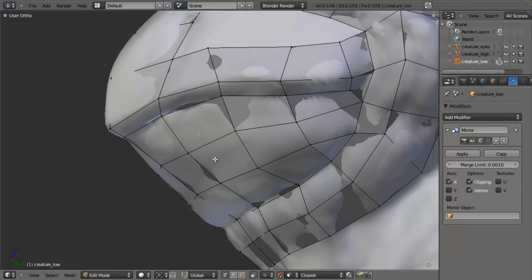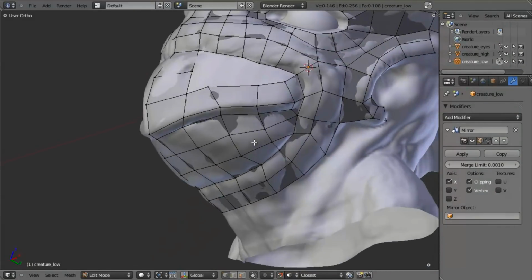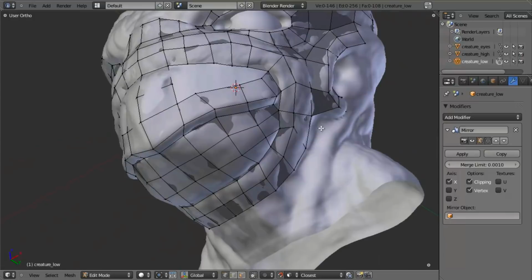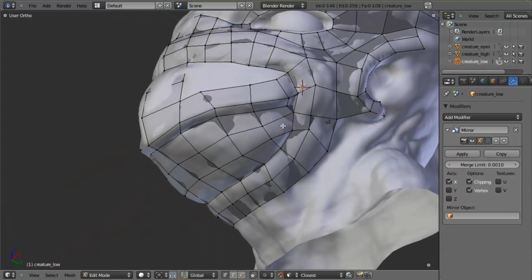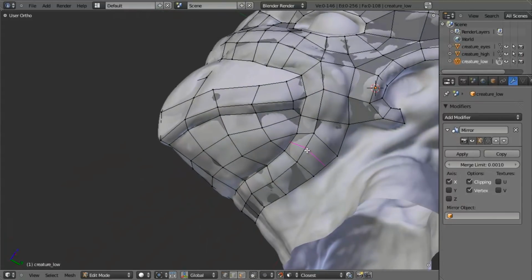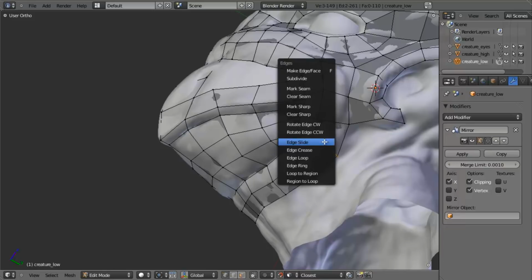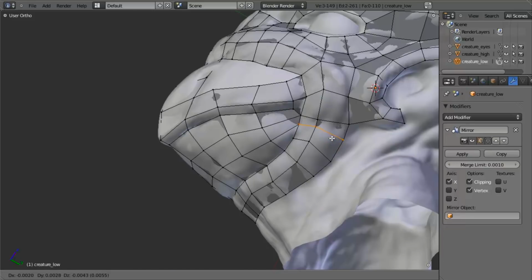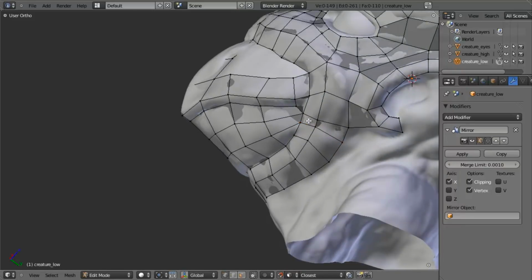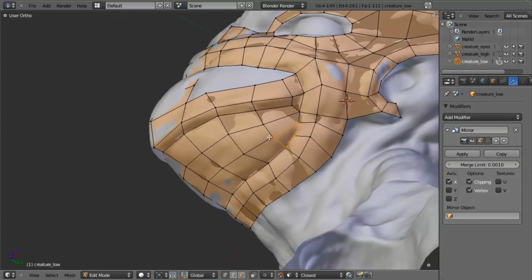And so what I'll do is let's just add in 1 more loop right here, which we'll bring up. We'll take this, we'll Control E to edge slide it, G and left click to bring it back to the surface, and then we'll fill in that face.